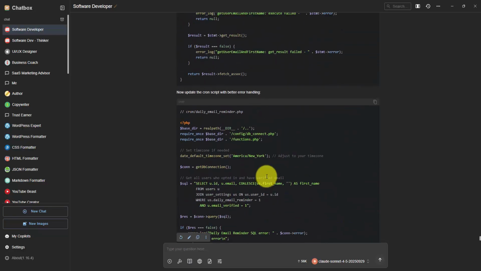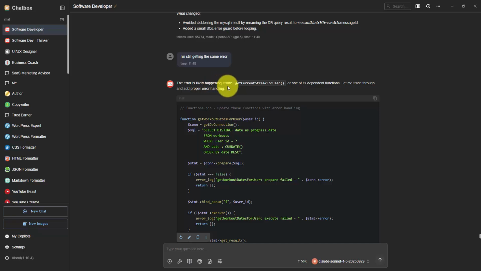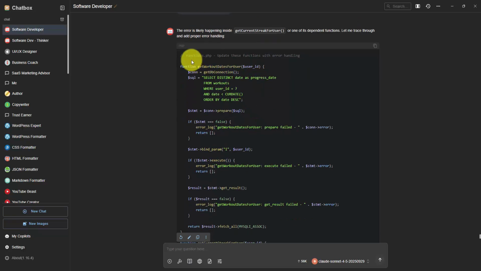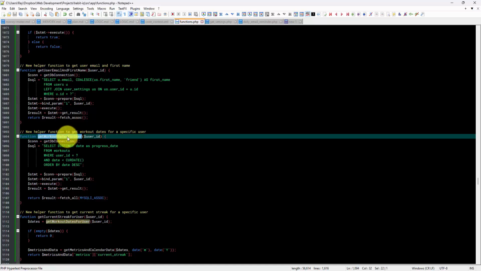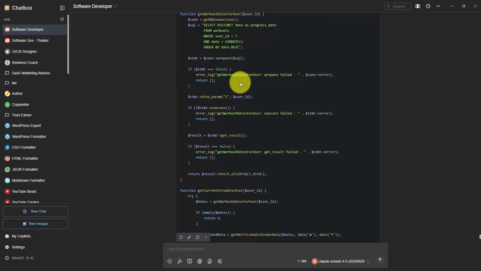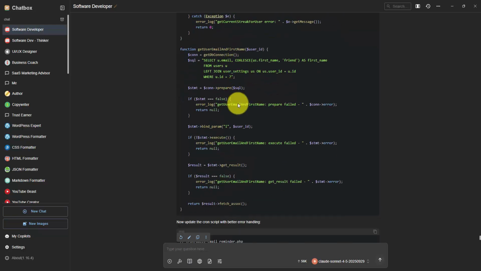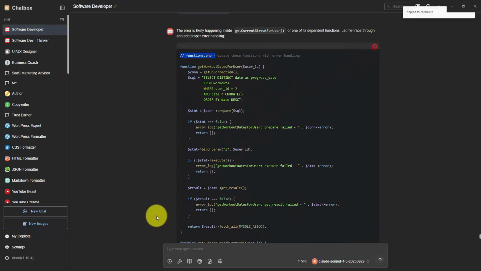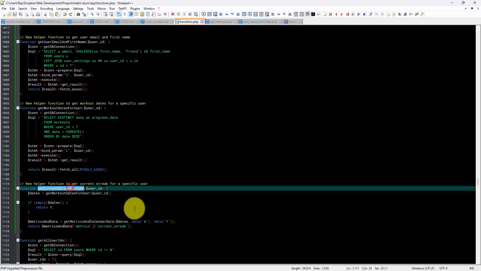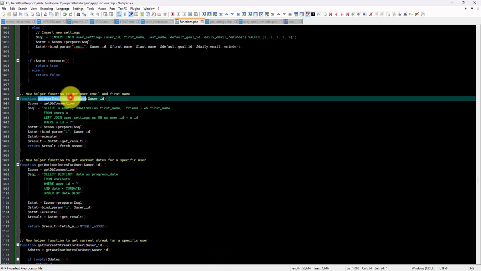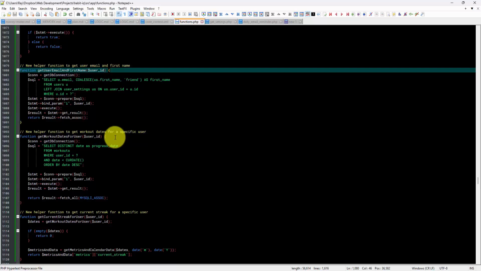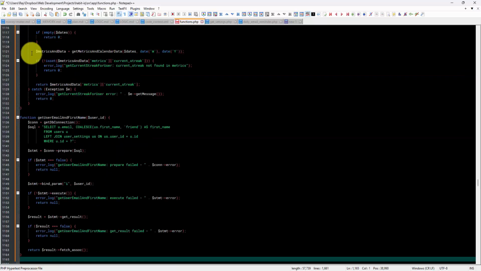So let me go back up to the top here. And it's saying the error is likely happening inside the get current streak for user or one of the dependent functions. So we got to go back to our functions.php file. And this is the function here, get workout dates for user. So it looks like they're giving us full functions: get workout dates, get current streak, and get user email and first name. So they basically just redid these helper functions. I think I can copy all of them. Just double check that I'm going to paste over those exact names. We got get current streak for user, and then get user email and first name. So these are the three I need to overwrite. 1, 2, 3. Let me paste in the new functions.